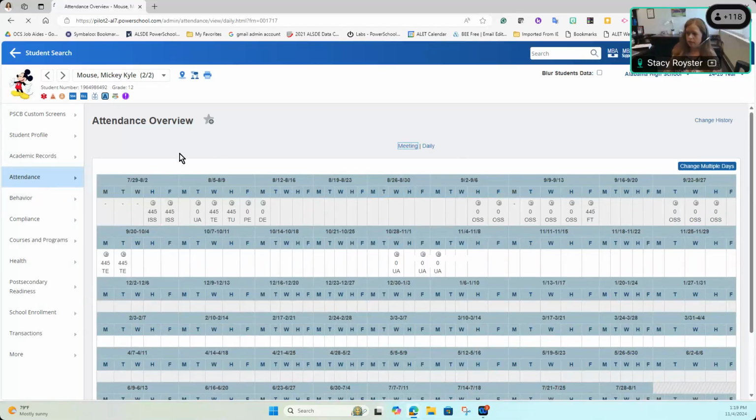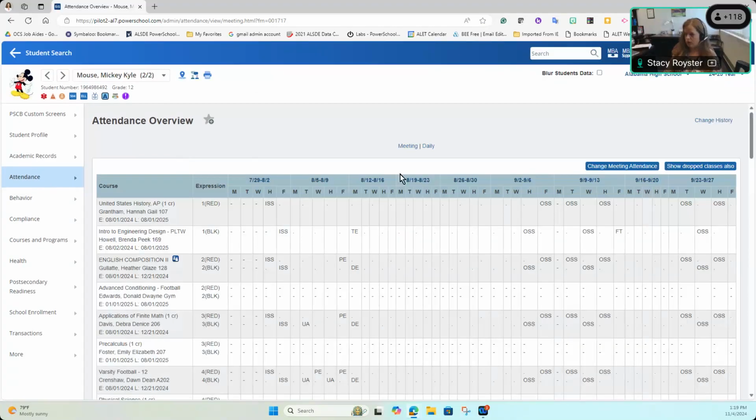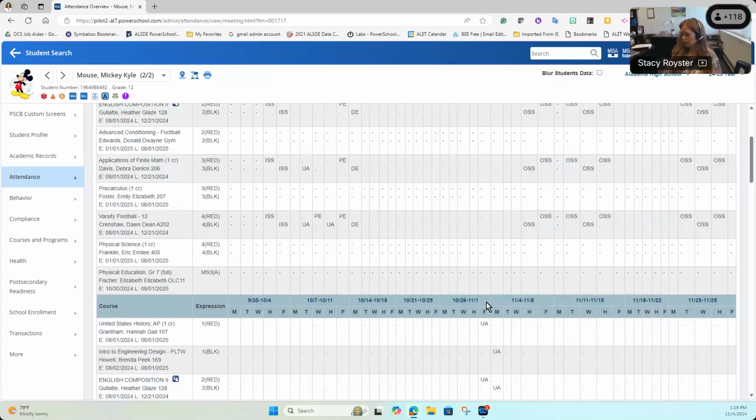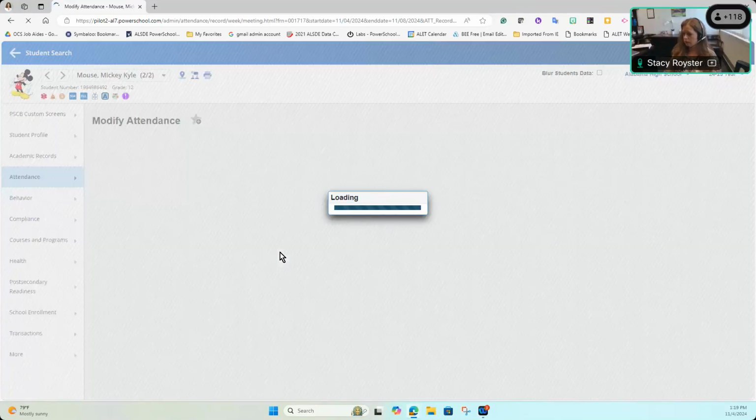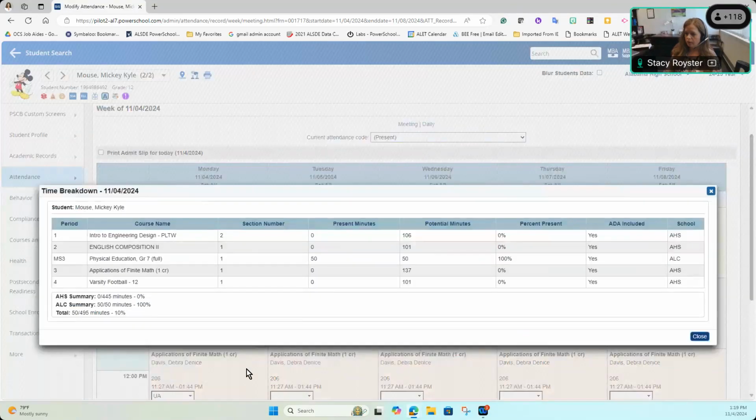I'm going to go back to the meeting side of Mickey. I'm going to go into this week. Hard to believe we're into November already. And notice, I still have all of these, so it's not going to change these periods. But if I come up here, notice it says I'm still there 50 of the 495 minutes. Okay, so keep that in mind.